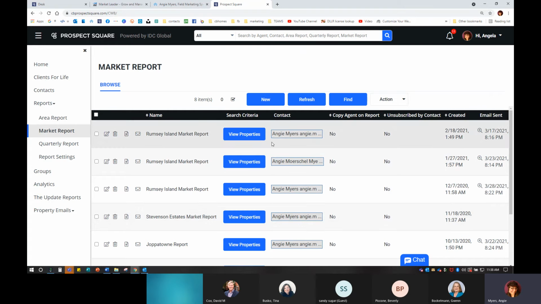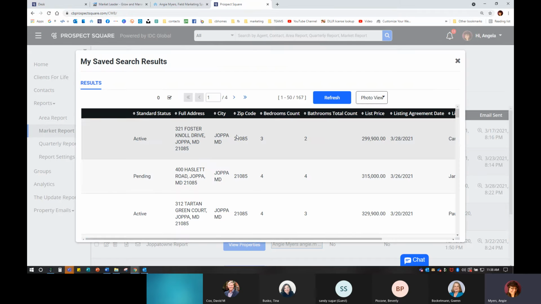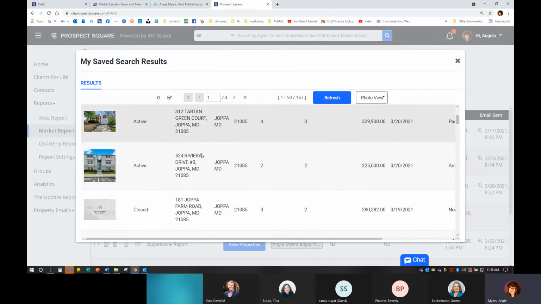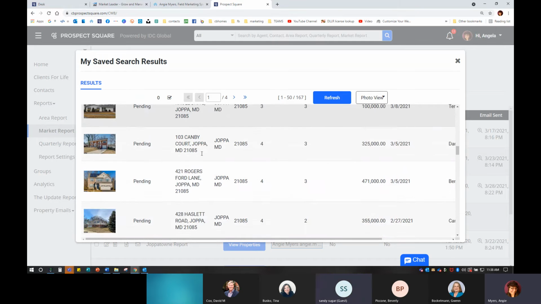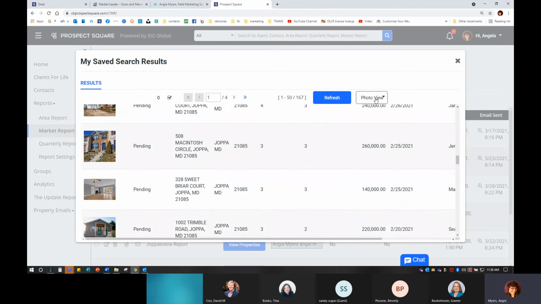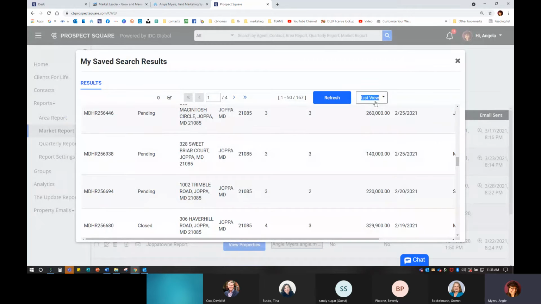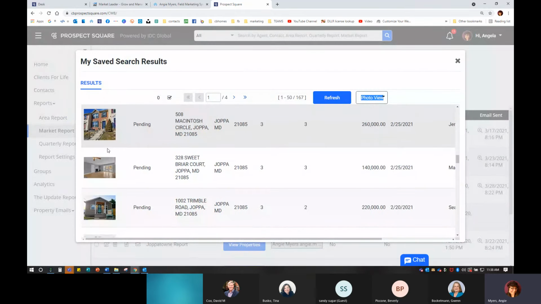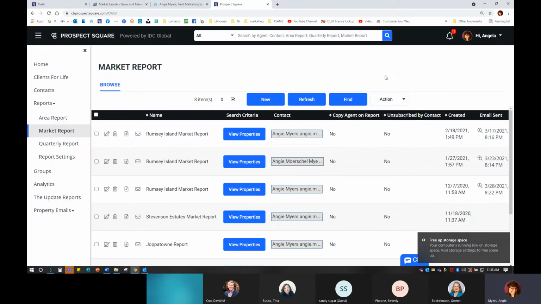Again, all the same buttons. We can also look at the search criteria here and go through and view the properties that were sent out the last time that this was sent to this specific person. It's going to break down. I can also do, that's the photo view. I can also do a list view. If I just want to see everything in a list, I like the photos. I just find it a little bit easier. And I can see what was sent to that person.